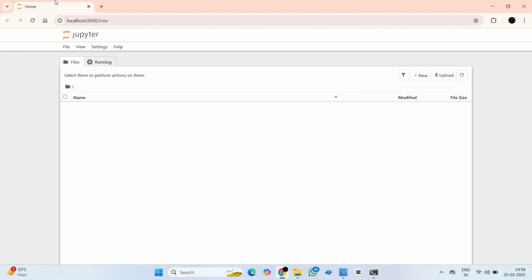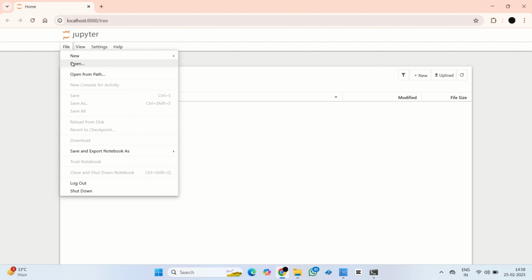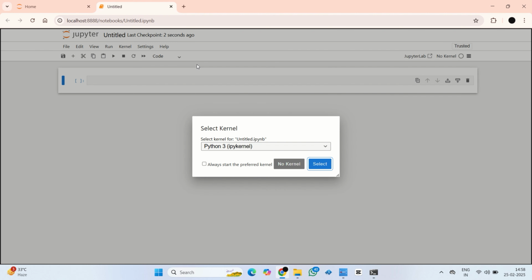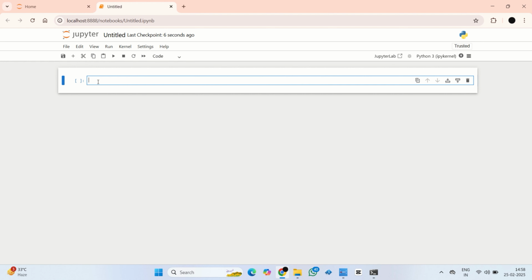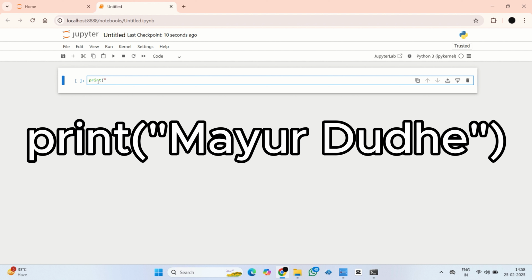After opening Jupyter, click on File, click on New, then click on Notebook. Then select the kernel. Then we will simply print something. I am going to print my name. Print name.